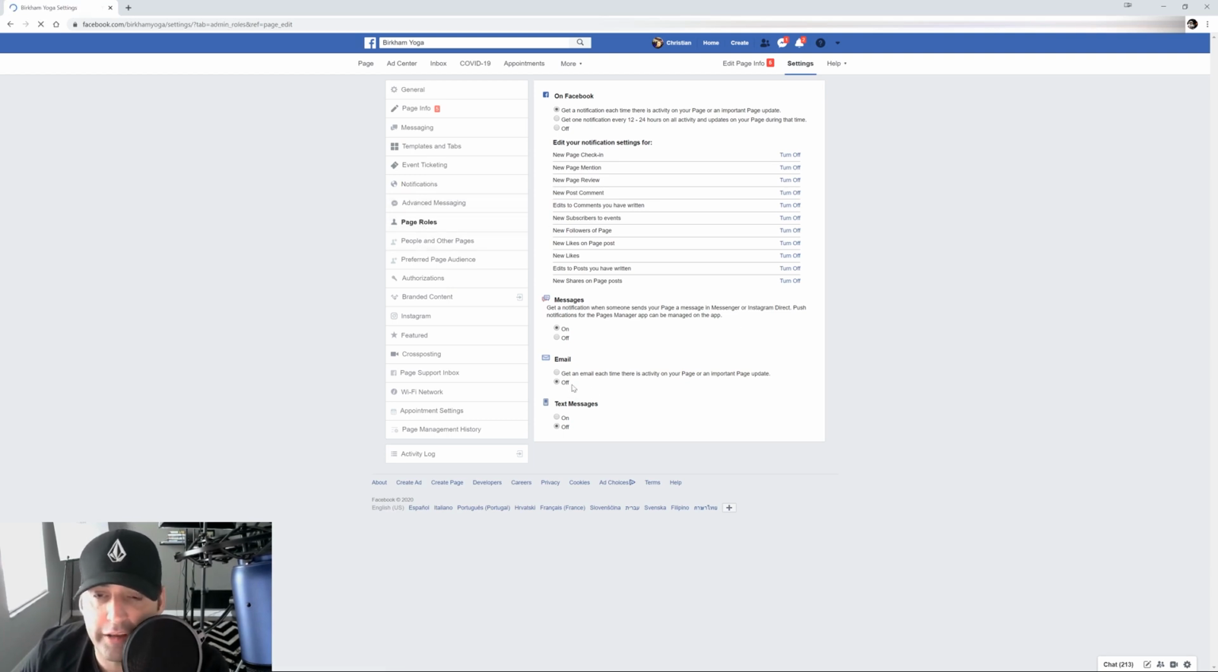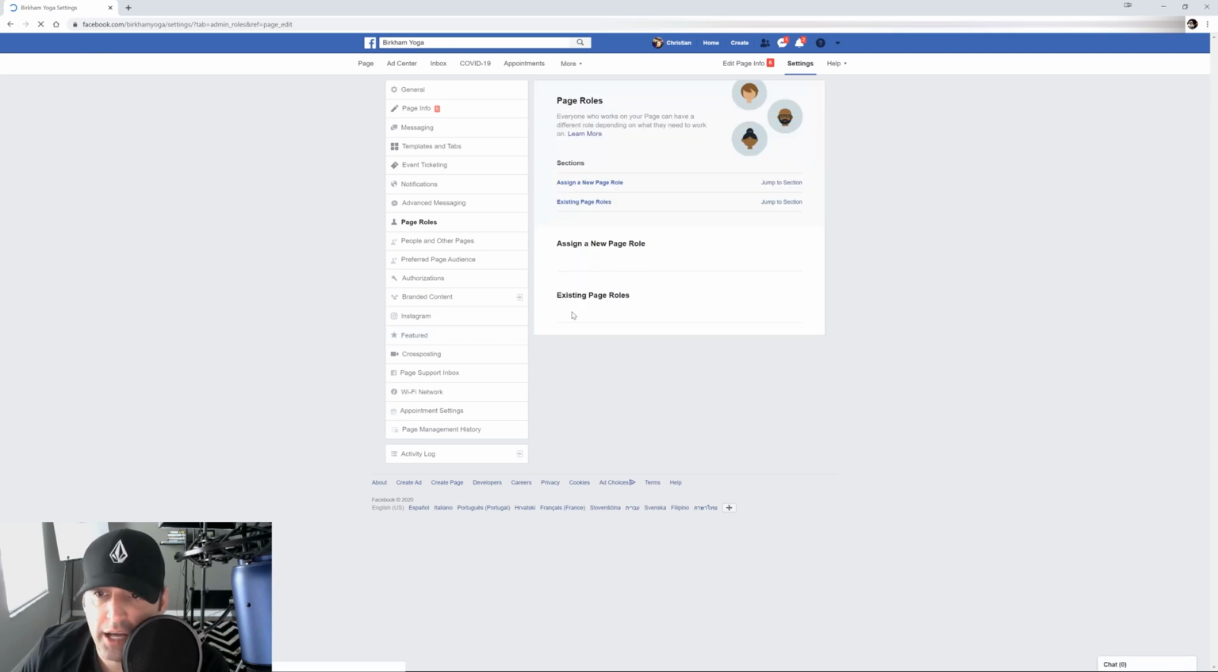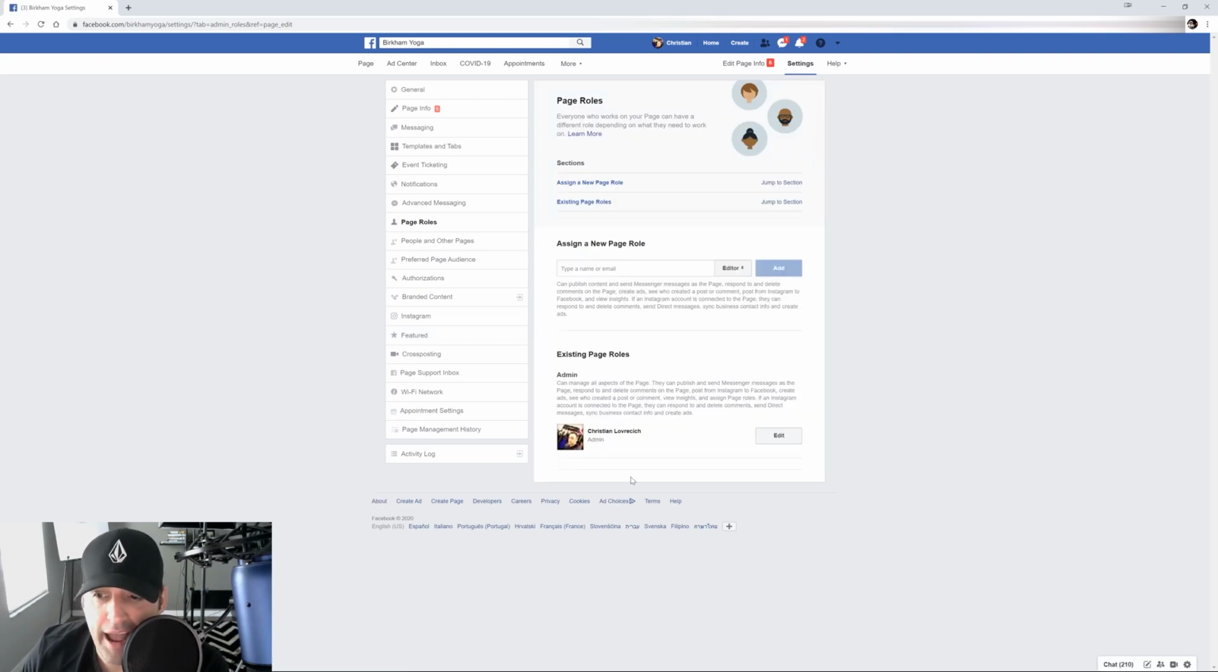Page roles. This is what if you want to add an admin to your group or an editor. Admin has control all over for the whole page. But if you have people that work for you, you can add them as an editor, moderator, advertiser. Depending on your page, make sure you select that you can add people that work for you to mod the page or to make edits. But make sure that you, as yourself, stay as the main person. Okay, make sure that you stay as the admin, because you have full control. You never ever give away your admin rights to anyone else.